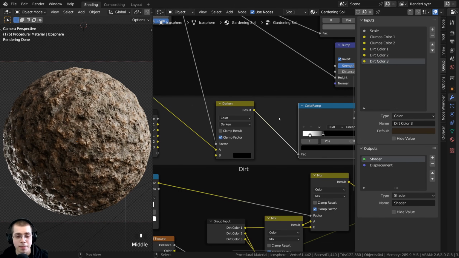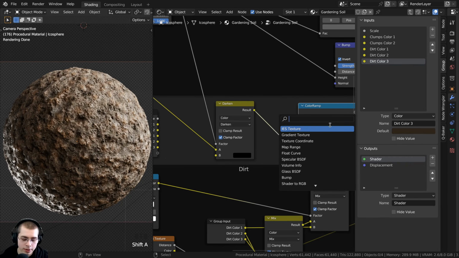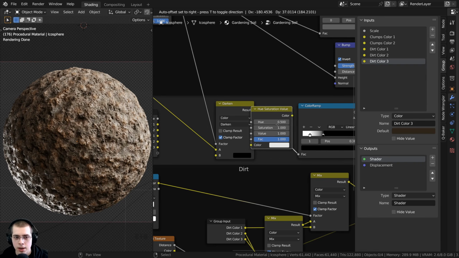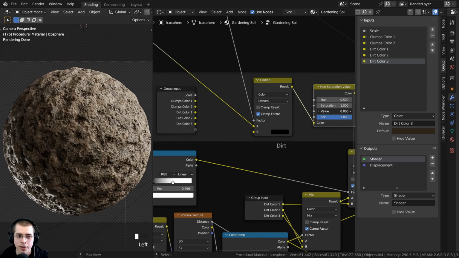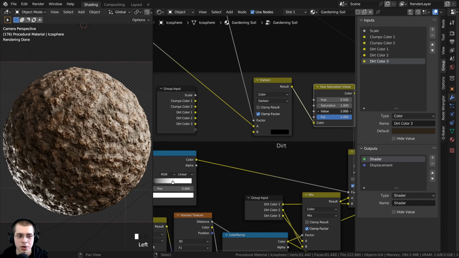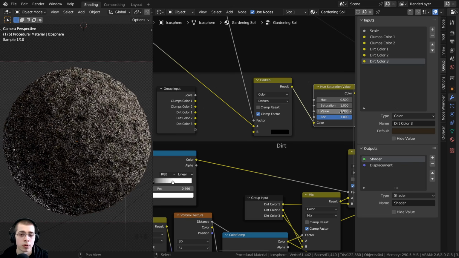So to make this customizable, I can press Shift A. Let's go to the search, and I can search for the Hue Saturation Value, and let's put this in between the darken and the color ramp. And then this value here is going to make the values lighter or darker. So you can see if I turn it up, now it's more clumpy, or if I turn it down, it's more of the dirt.